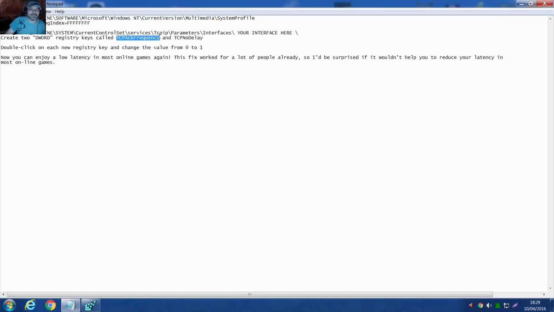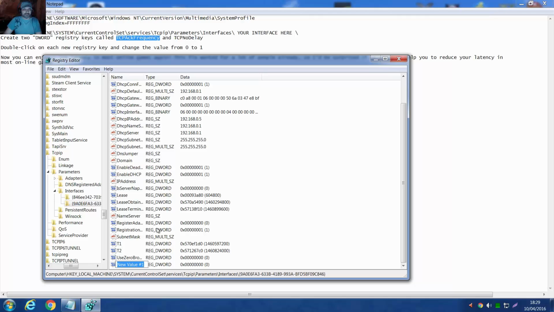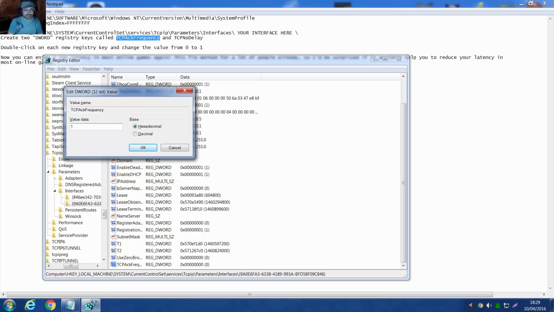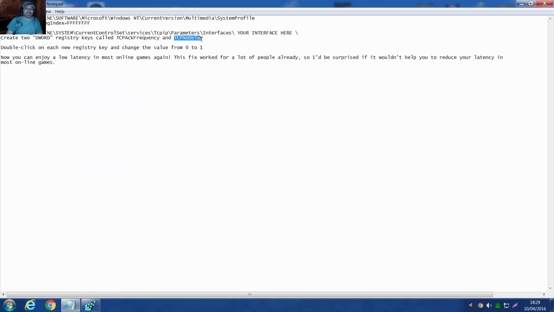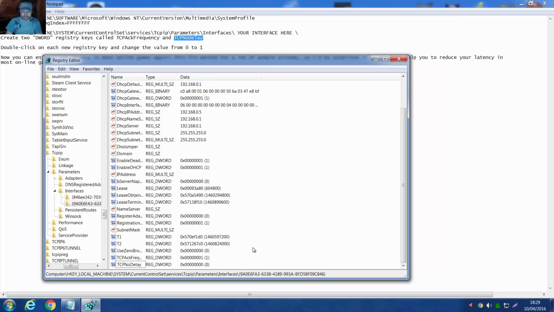So how to do that is, for TCPAckFrequency, come onto here, right click, New DWORD 32, paste that into there, and just make sure there's no gap before the T. Okay, right, there you go, and set that to one. And then TCPNoDelay, exactly the same thing, right click, New DWORD 32, paste, just check there's no gap before the T, there isn't, set that to one. So now we've got the two keys there.